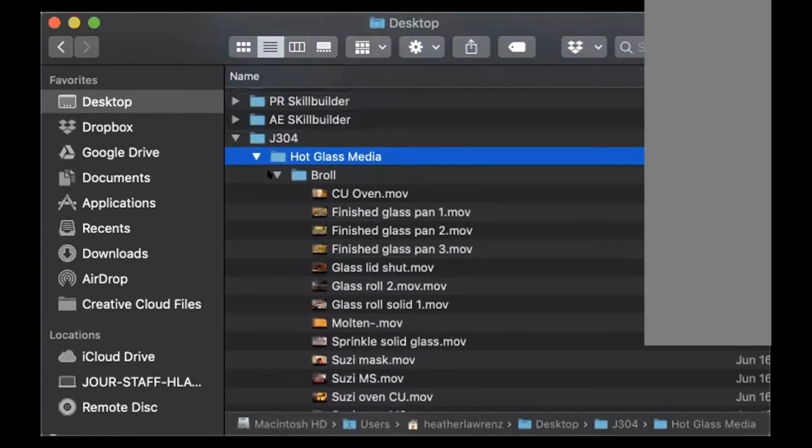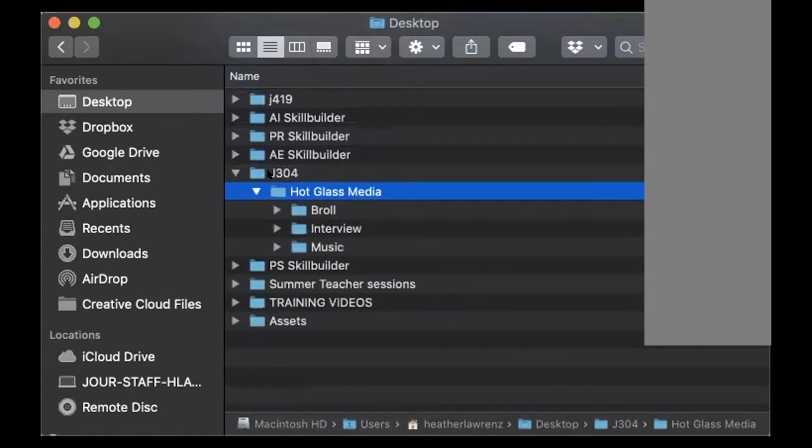So we're going to pretend that I've copied all of my files over, I've organized them, and now I'm ready to get into my video editing.